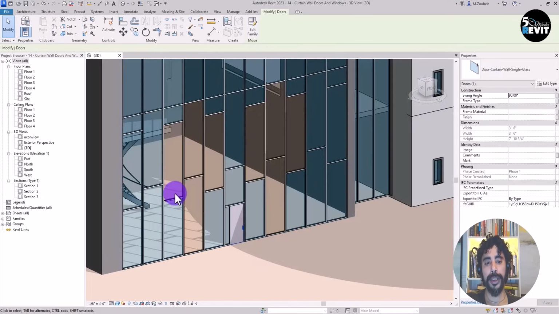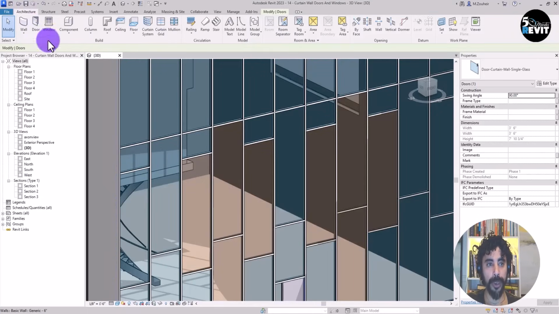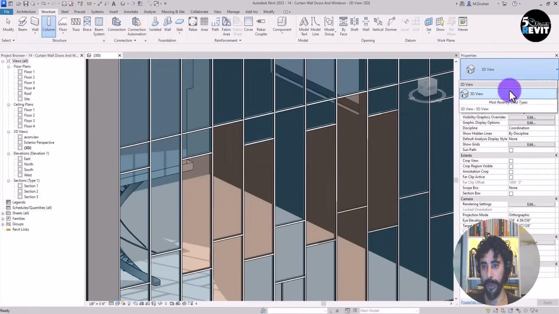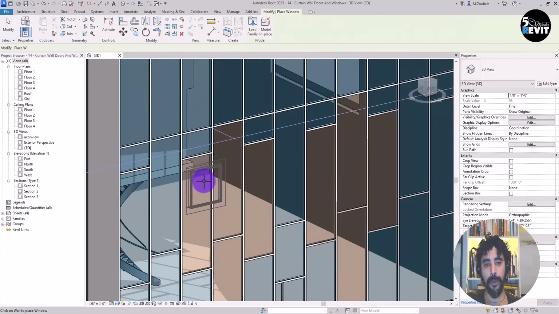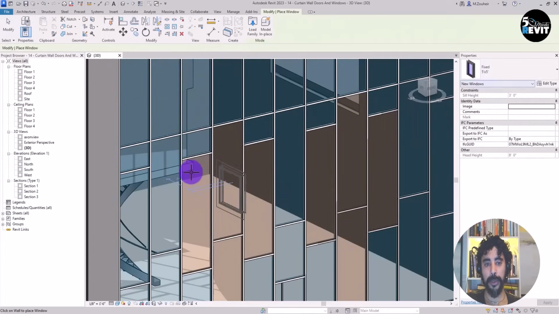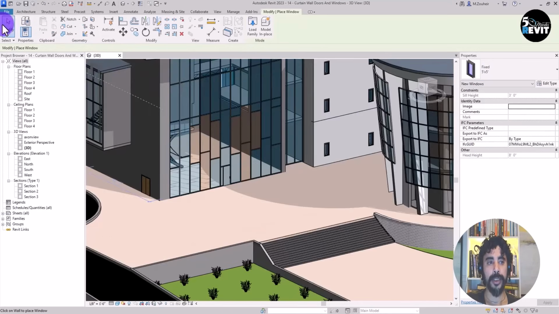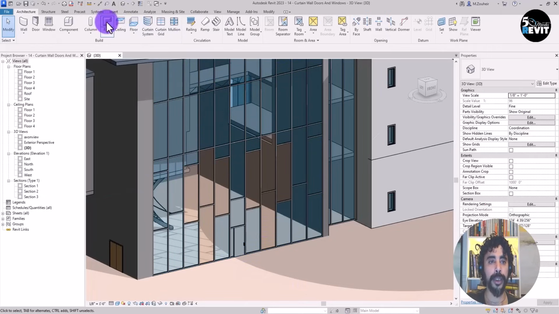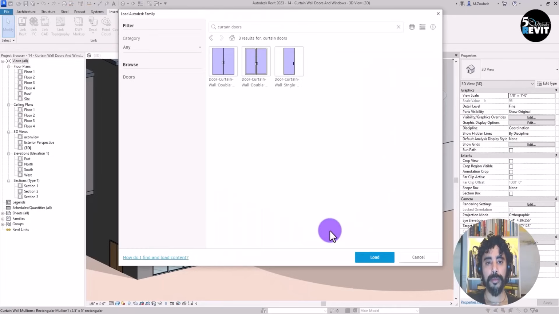Now we need to place the curtain windows also, because if we want to place windows like normal windows that are not special for curtain walls, for example, if I go in here and want to place these fixed windows, we are not allowed to place them. Okay, it's the same as the doors. How to do that? Now I go to insert, and now load family, and now search for curtain window.